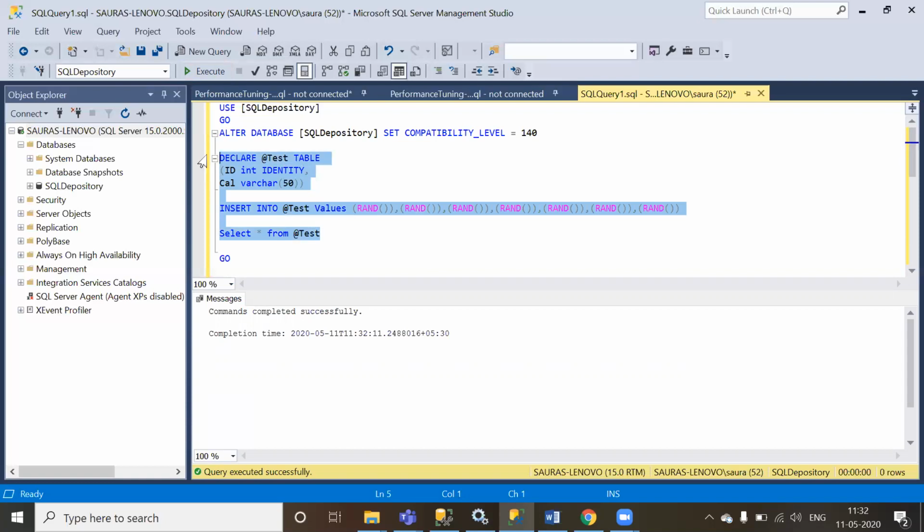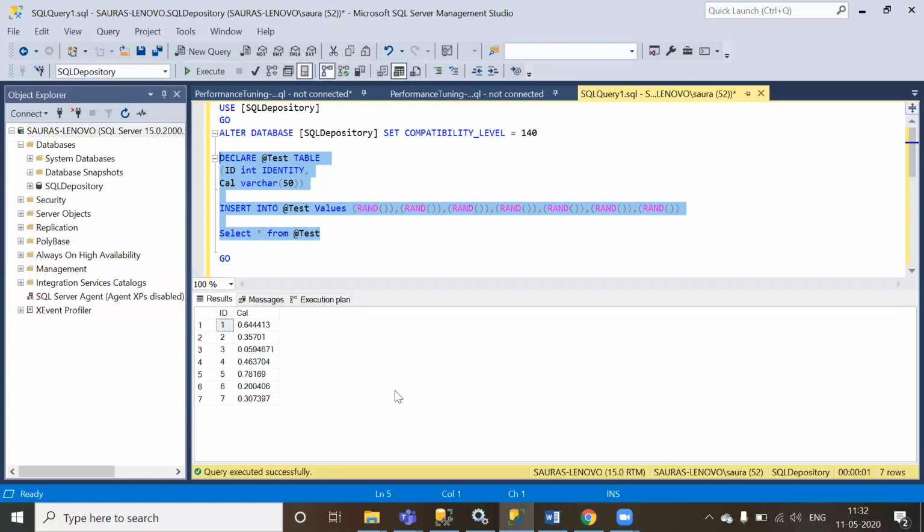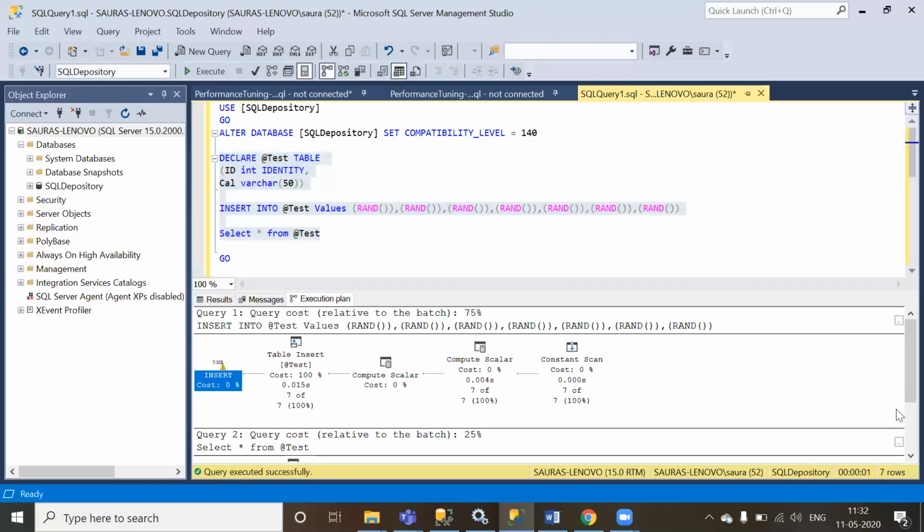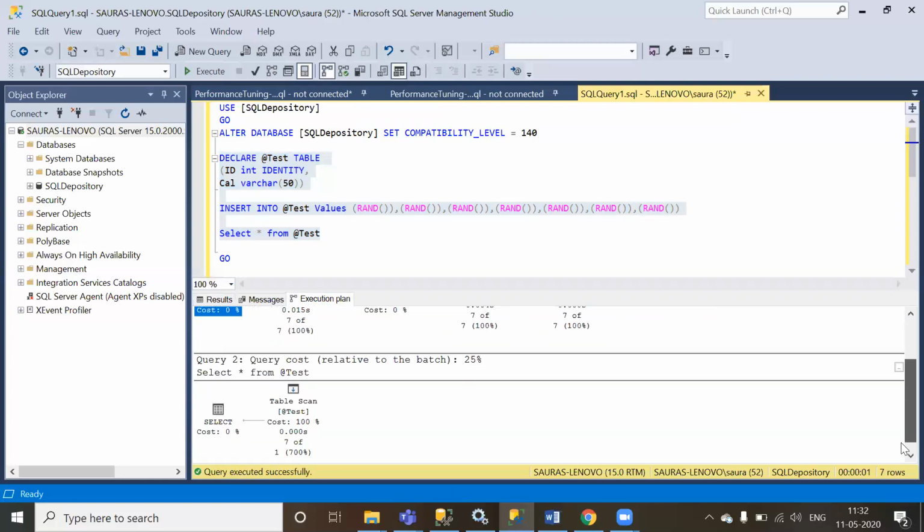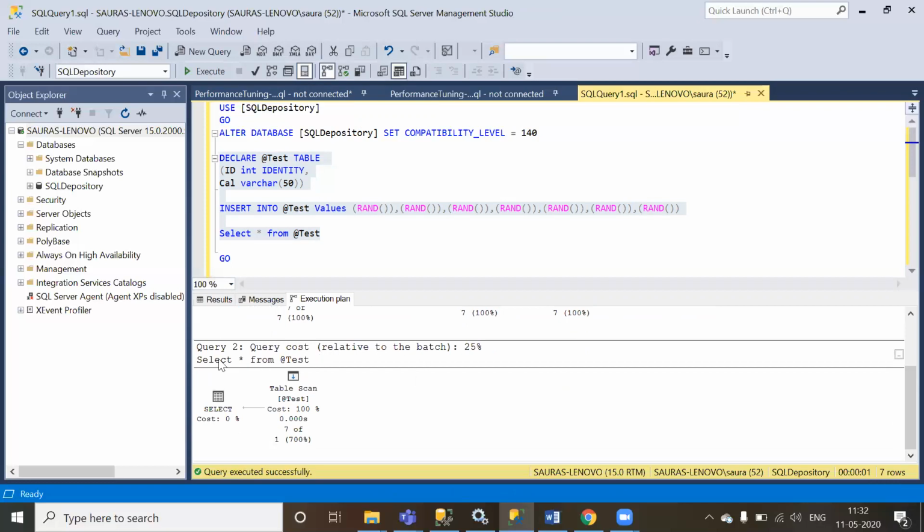So now that the table is created, as it's a table variable, I'll have to run all these scripts together. So let me go ahead and run all these scripts together. Along with that, I'll also include the execution plan. So let me go ahead and execute this, and then I'll look at the execution plan for the select statement. And this is the execution plan for the select statement.